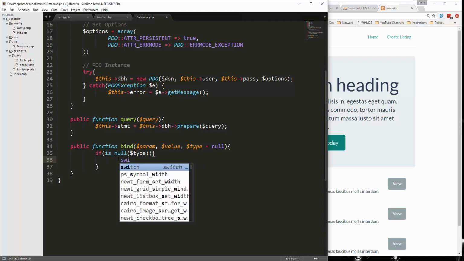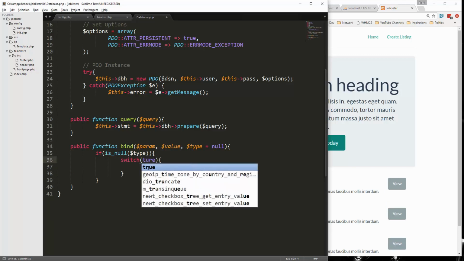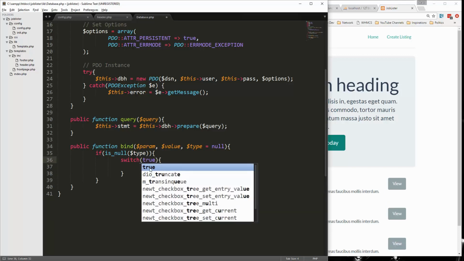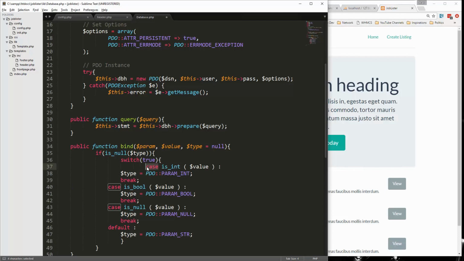Then we're going to use a switch statement, okay, which is just a conditional. We're going to say switch true, and then basically this is going to be set up for the different types of values: an integer, a boolean, and a null, and a string, which will be the default. So I'm actually going to paste the cases in here. Alright, so we're saying if it's an int, then we're going to set the type to PDO param int.